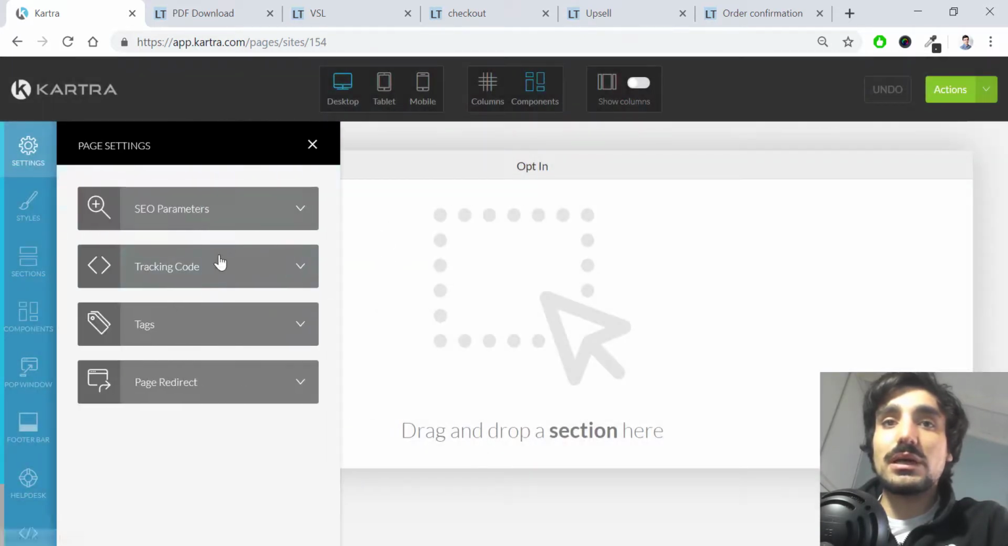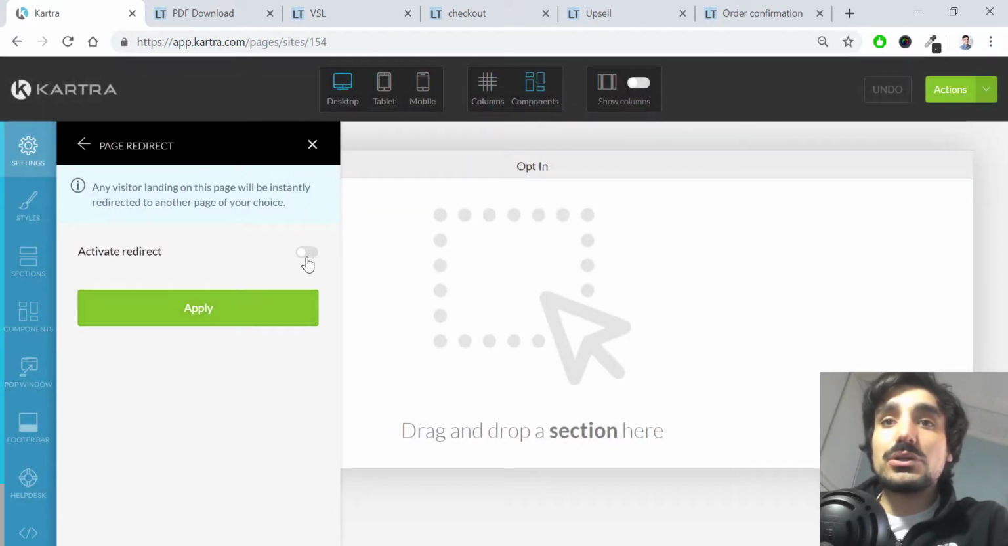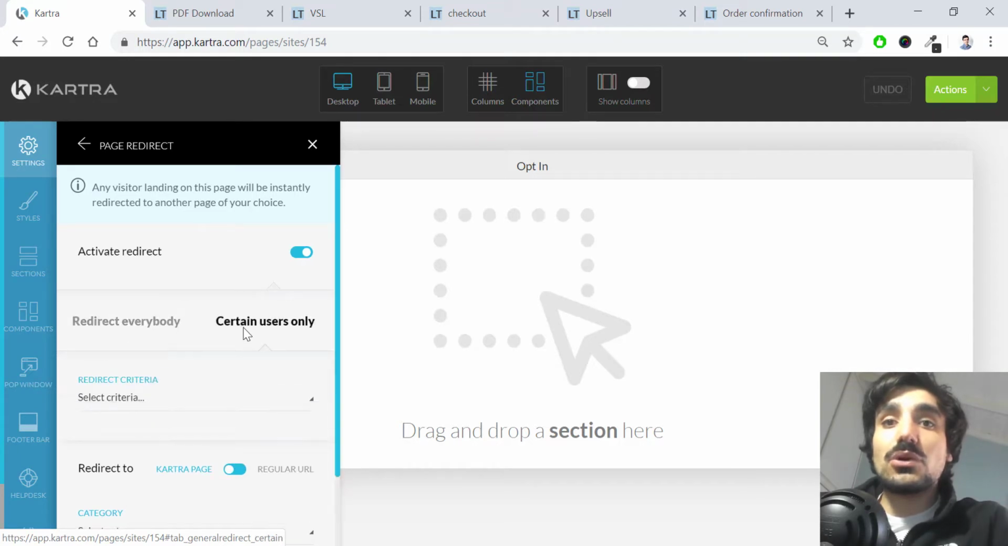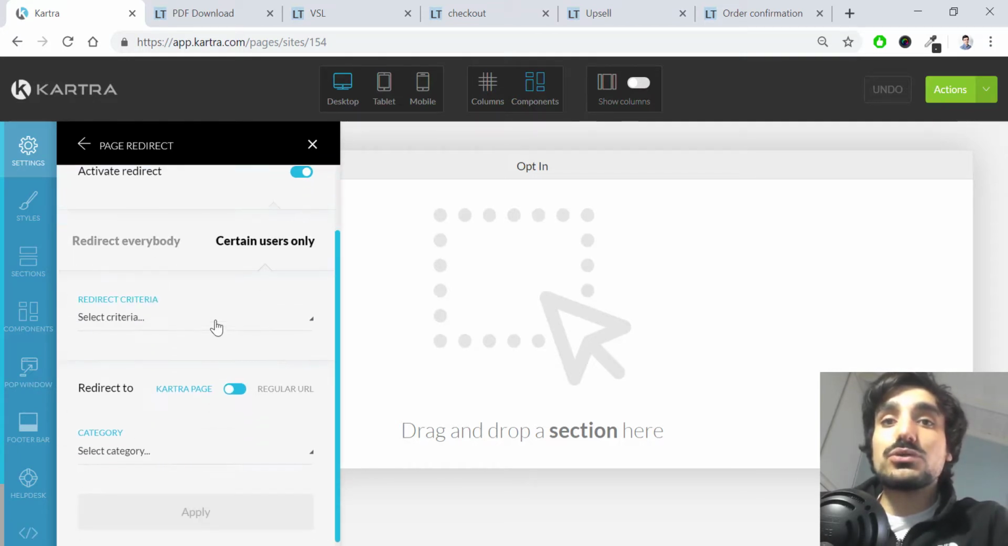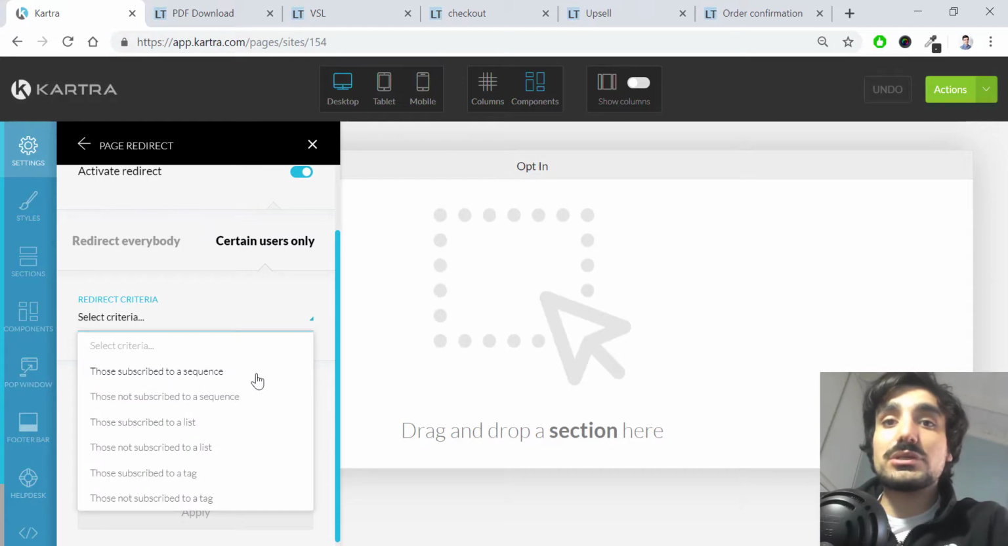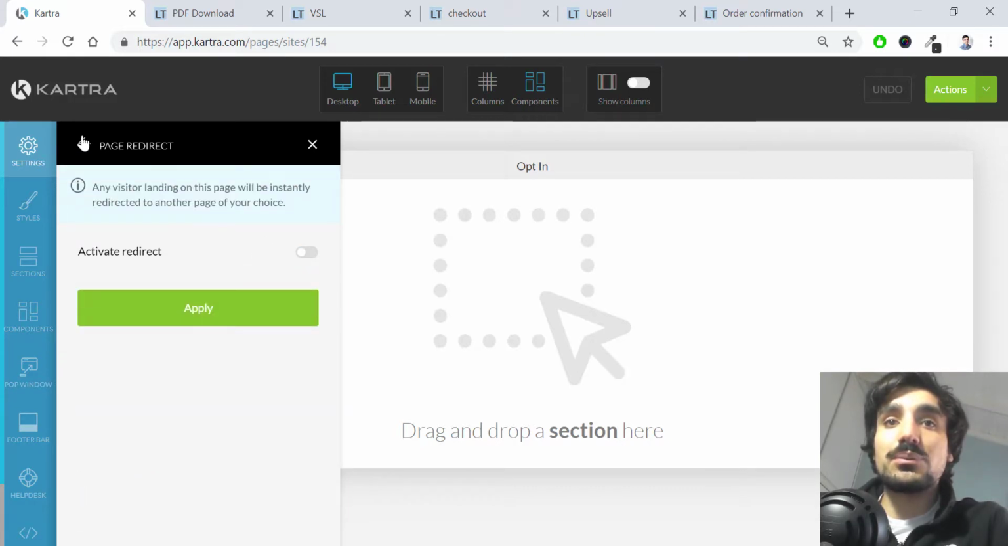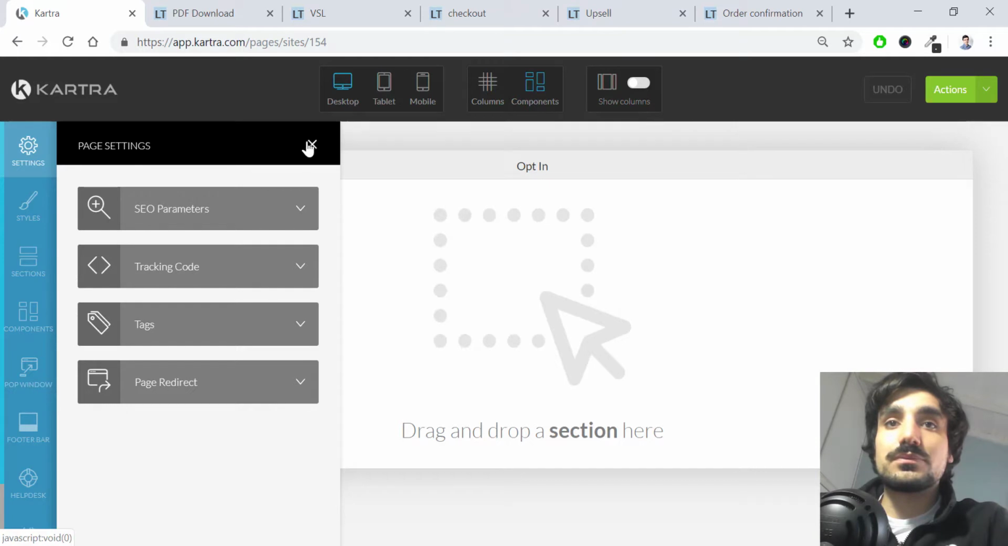In this case, I don't want to tag anyone. And for the page redirect, if you hit the toggle over here, you might choose to redirect everyone who reaches this page or certain users only. It's mostly for leads that have subscribed to a sequence, not subscribed to a sequence, have a particular tag or are not subscribed to that tag, etc. In this case, I'm not gonna put any page redirect.